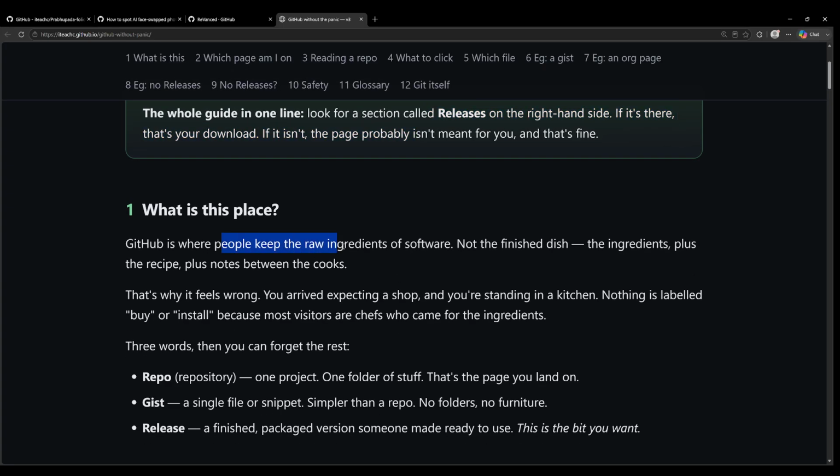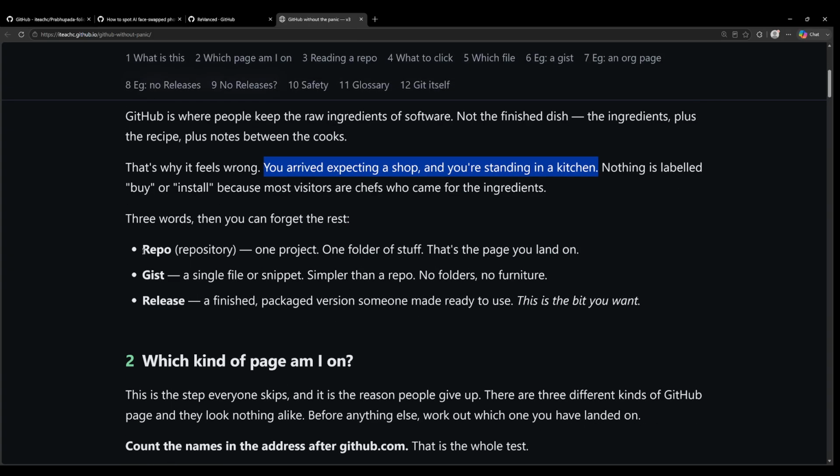So the main idea is that you keep raw ingredients of a software. You are hoping to get a direct download. You don't get that. You're supposed to put all of that together. So we'll go through three broad things here: repository, repo, right? That's a project. That's where you can download things. A gist, or a gist, I don't know how to pronounce it yet. A gist, oh yeah, just an English word, isn't it?